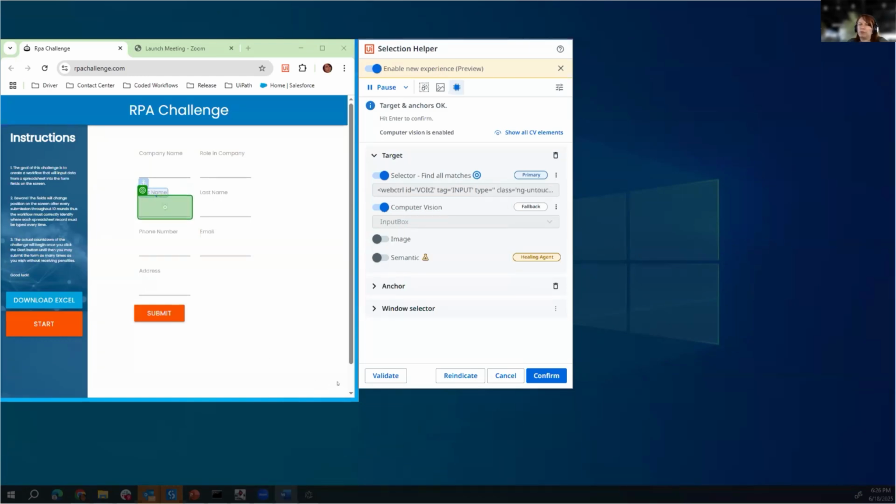The strict selector used an exact match approach, so it searches for an element. If it doesn't find it, it will give an error. But the find all matches option corresponds to the fuzzy selector, intentionally produces multiple matches, and is designed to be used with anchors to refine these selectors. And they help to make the UI automation more resilient to user interface changes.